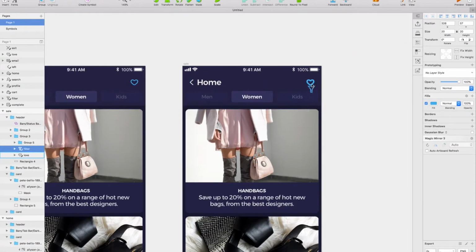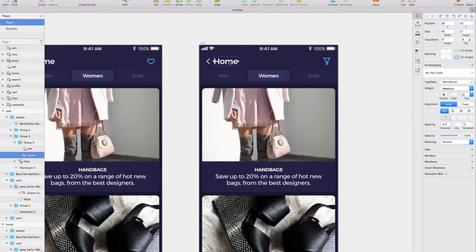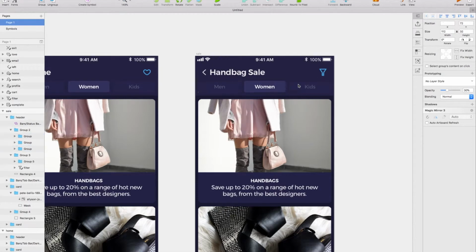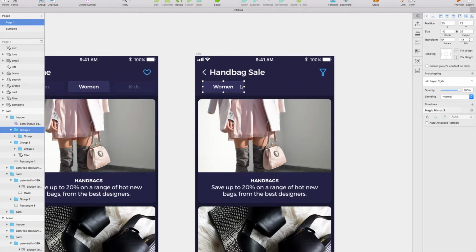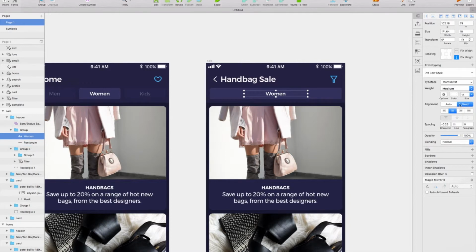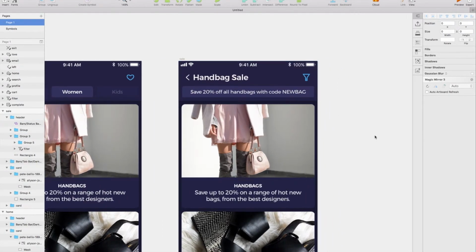Now that I've done that, I'm going to change the like button to a filter, because we talked earlier when we were wireframing about the need for a filter, and then just change the header to a handbag sale. So instead of having buttons here, I'm going to have what would be on the search page a search field, but for here I'm going to use it as the sort of coupon field. So it will say, use this coupon for this sale, so that when they click through they know where to put the coupon. So I think that works pretty nicely.